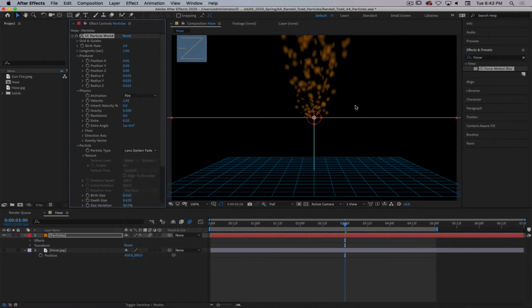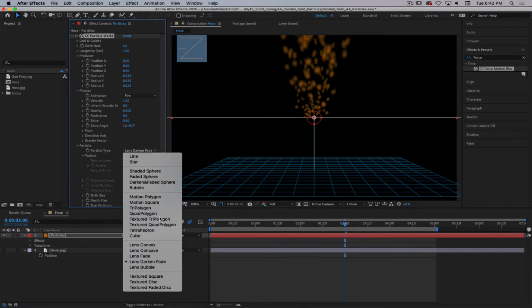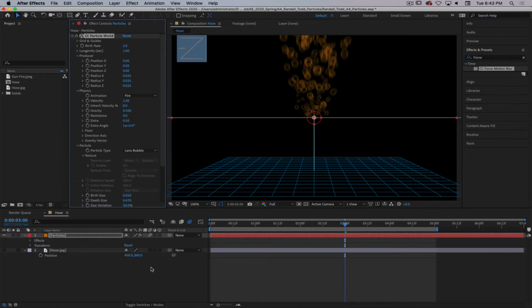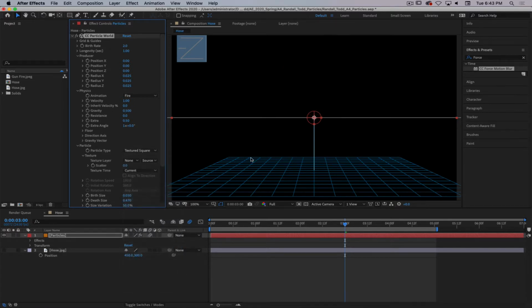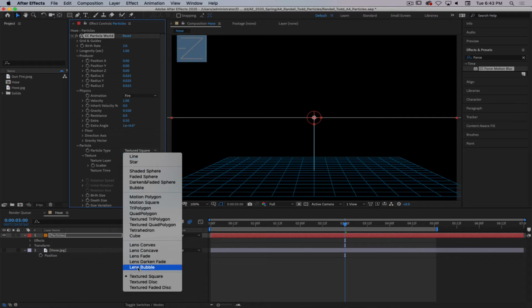Lens darkened and faded is just a tighter, smaller looking faded lens. Lens bubble, again, the bubbles are terrible. You may find a use for them, but I hate it when I see Particle World bubbles in anybody's work because the bubbles just look awful. And then we've got textured disc, textured square, and textured faded disc.